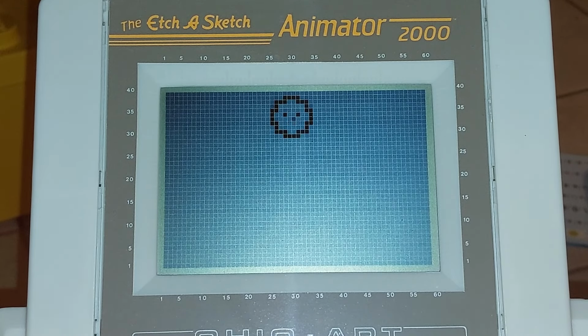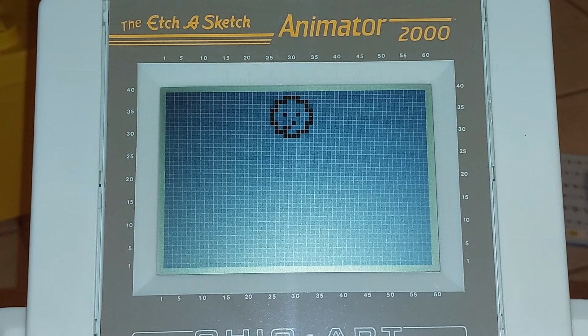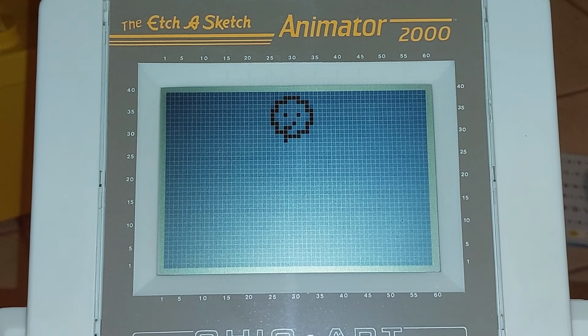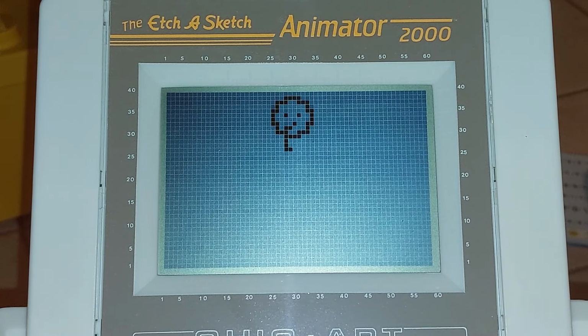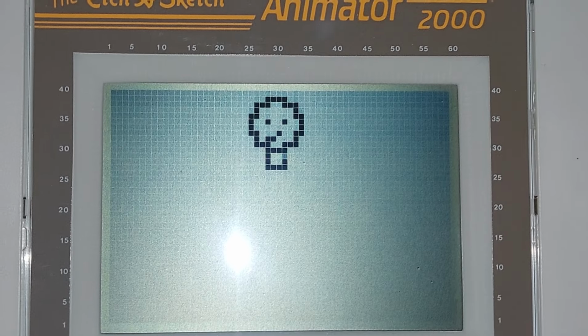Trying here. Failing. Now, it doesn't have to be perfect, the nose, but let's do it like that. Okay. And we got that so far. There we go. Oh my God. That was a feat, just to get the guy's head working there. That is a feat.